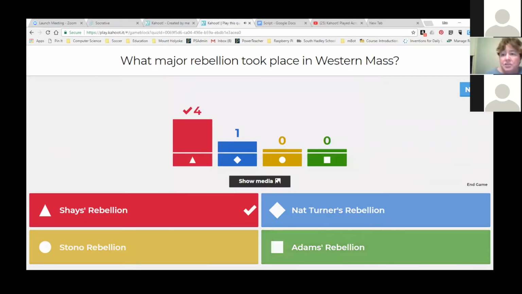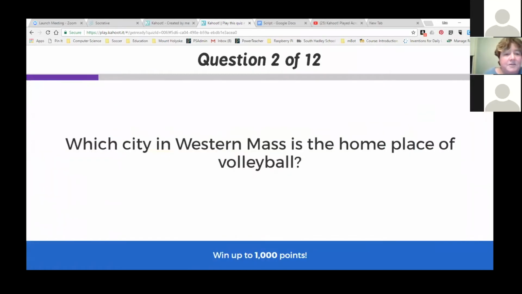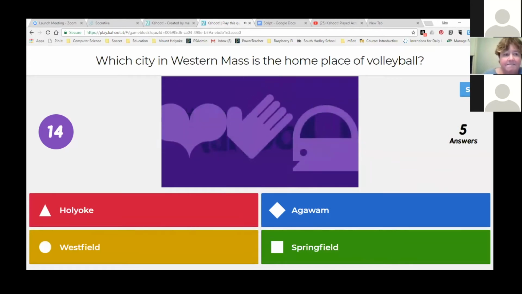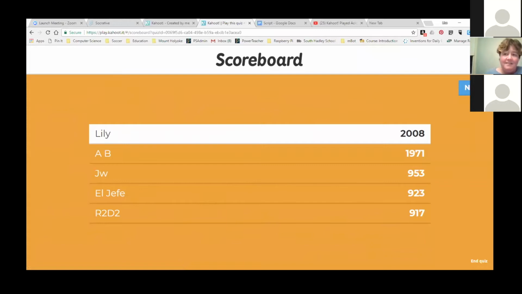Okay, so the answer was Shays Rebellion. All right, Lily's got the lead. All right, you can see the classroom can go a little crazy. Which city in Western Mass is the home place of volleyball? Okay, Holyoke, that's where I am from. All right, Lily still has the lead. Let's get her. Come on, El Jefe.